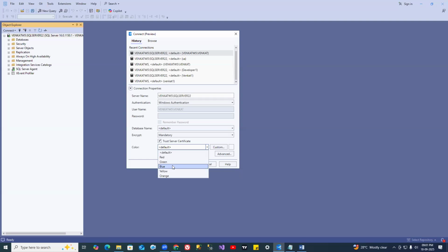So there also we have server, right? For that also you can select one more color here. It is just for identifying which server you are connecting to using SSMS, the client side application. That is the purpose of the color here. No need to worry about this.